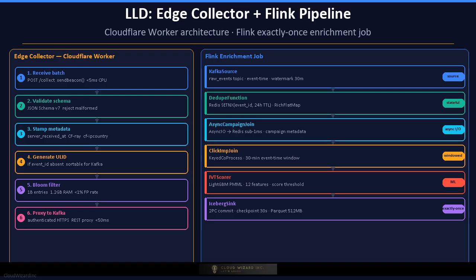For the Flink enrichment job, it reads from the raw events topic, runs a keyed process function that checks event IDs via Redis SETNX for deduplication, then an async IO operator that calls Redis for campaign metadata in under 1 millisecond, then the click impression join using a 30-minute event time window with watermarks to handle late events from offline mobile devices. Checkpointing runs every 30 seconds to S3, giving a recovery point objective of 30 seconds if the job crashes. Exactly once is guaranteed via Flink's two-phase commit sync protocol. The Kafka and Iceberg syncs only commit after a successful checkpoint.